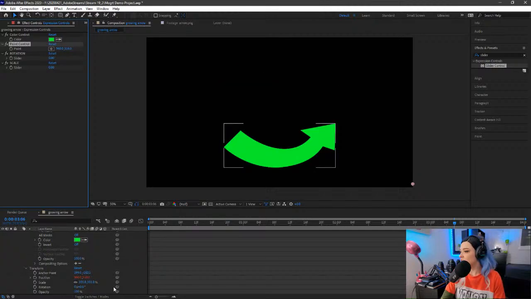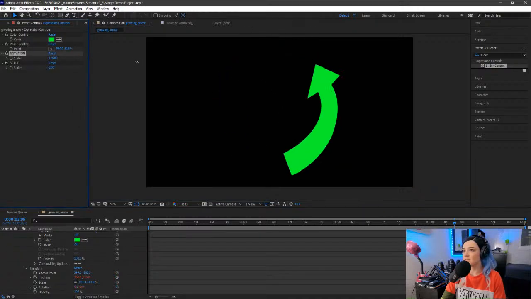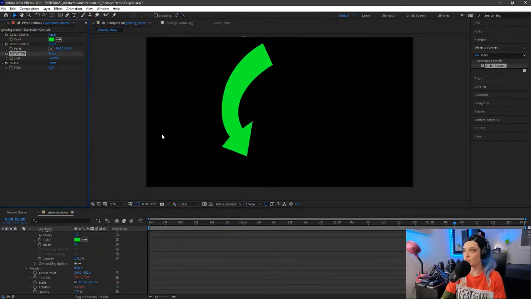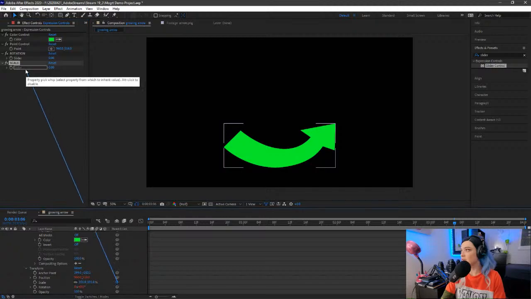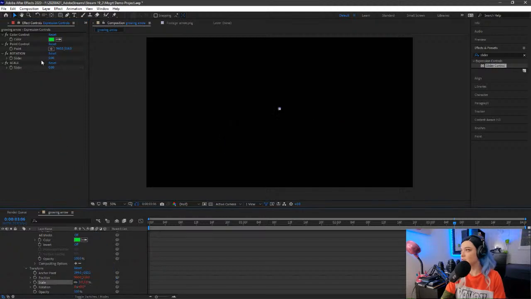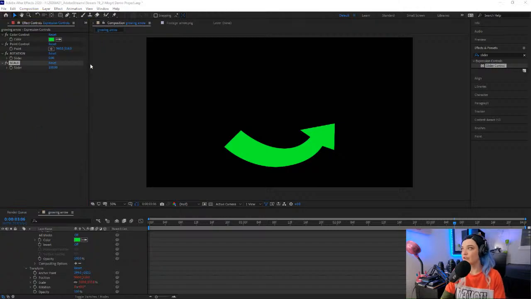For the rotation, we can also pick whip to the slider here. So this is just a slider, and it's going to give us our rotation controls. And then for the scale, we can also pick whip the scale over here. Right now, the scale is set at 0. We will set it back to 100, and there it is. So now we have all of our controls, our color control, point control, rotation control, and scale.